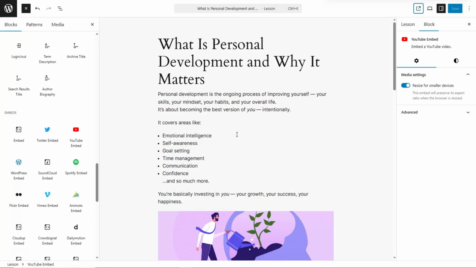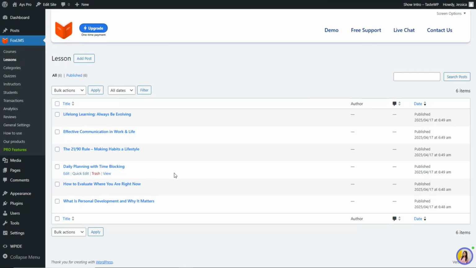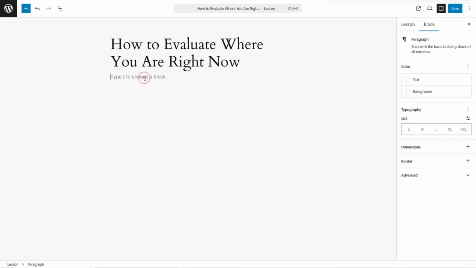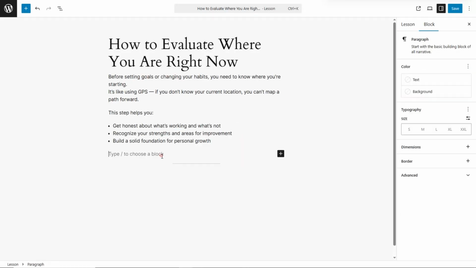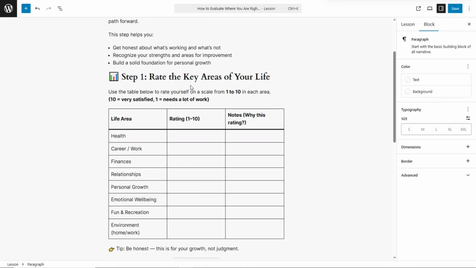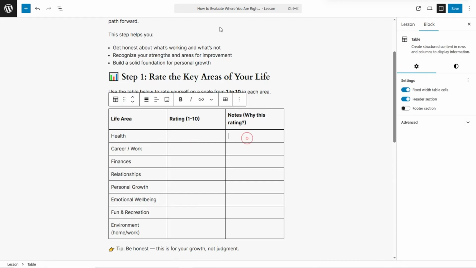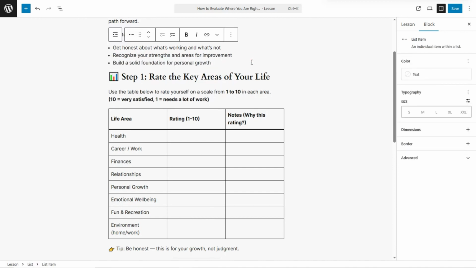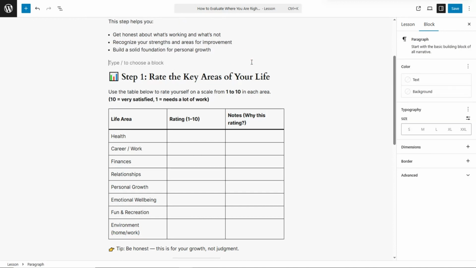Let's go and create the second lesson. We click here, and here we will go for the next one. Let's add the whole content and then add video tutorials to the lesson. As you can see, I have also added a table for a better visualization of the lesson content. And let's, for example, add a video tutorial here on this part.